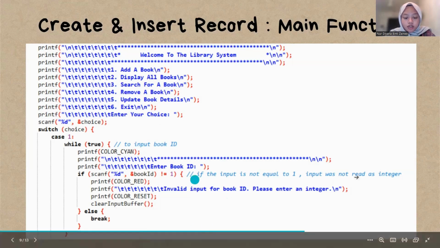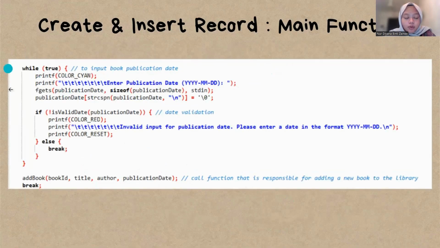We also use the same validation for where the user has to enter a publication date. We also have a validation in this part where the user has to input exactly the format of the date provided by the system. For our system, we have to provide a year, month, and also date. If the condition is not satisfied, it is repeated until the condition is satisfied.